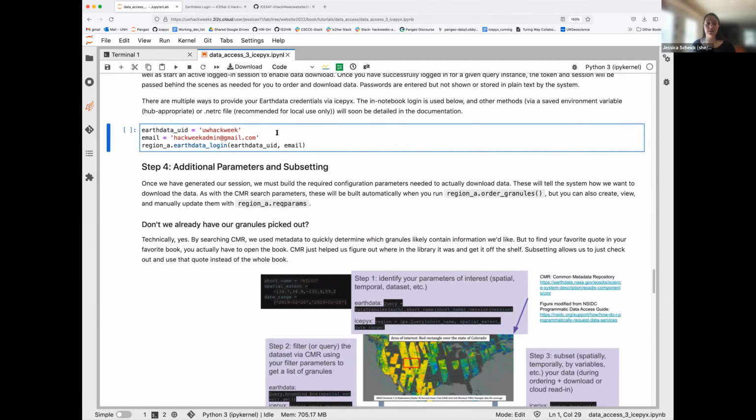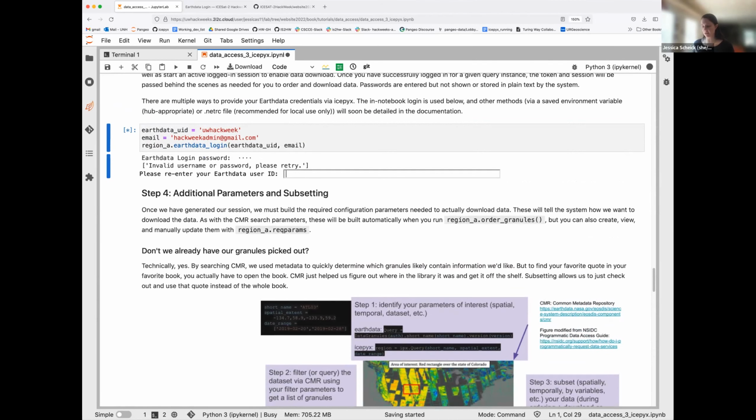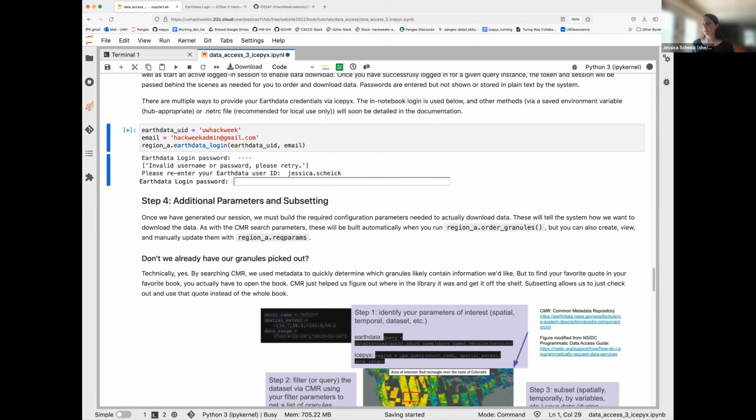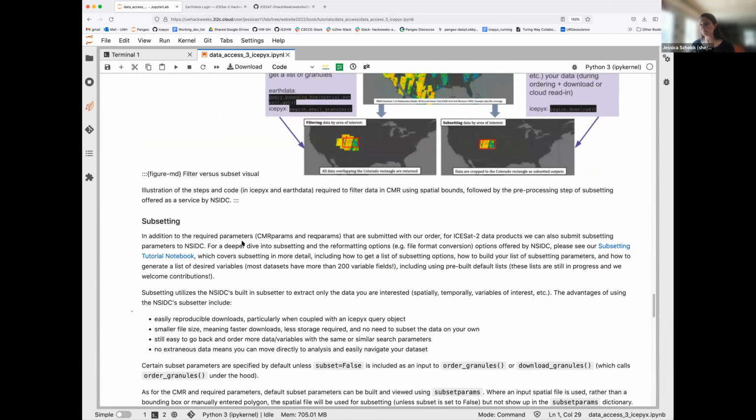So as we've been saying, in all of these cases, we need to log in to Earthdata. I do not know what this password is, so I'm going to put a fake one in and let it re-ask for my username so that I can enter my credentials. And now this cell has successfully completed, which means that I have now successfully authenticated with Earthdata, and I will be able to order and download data.